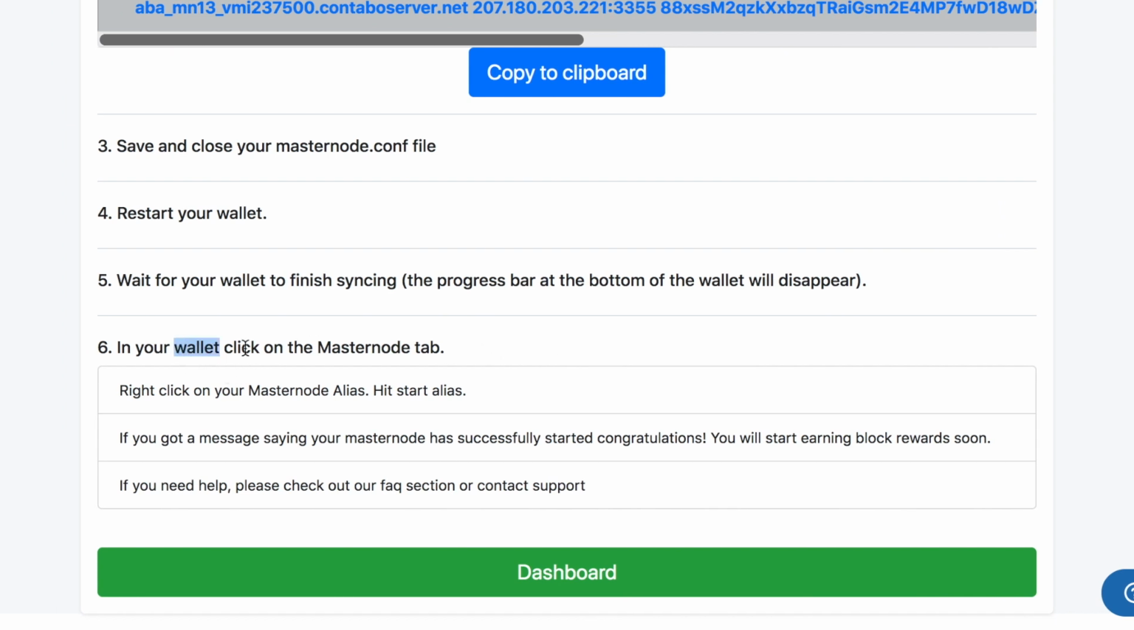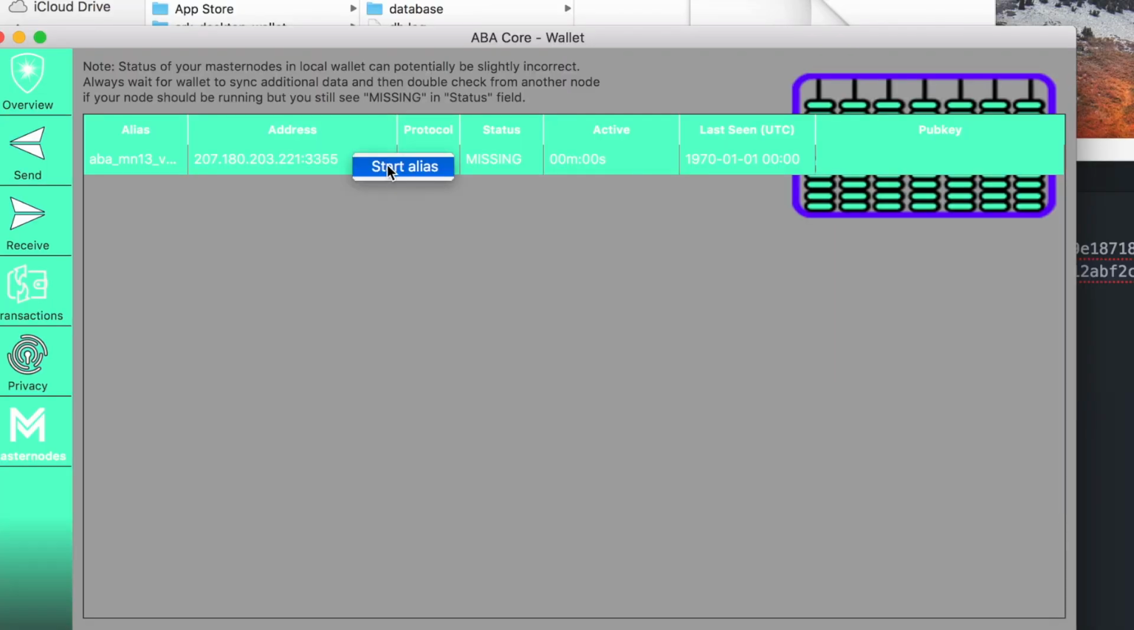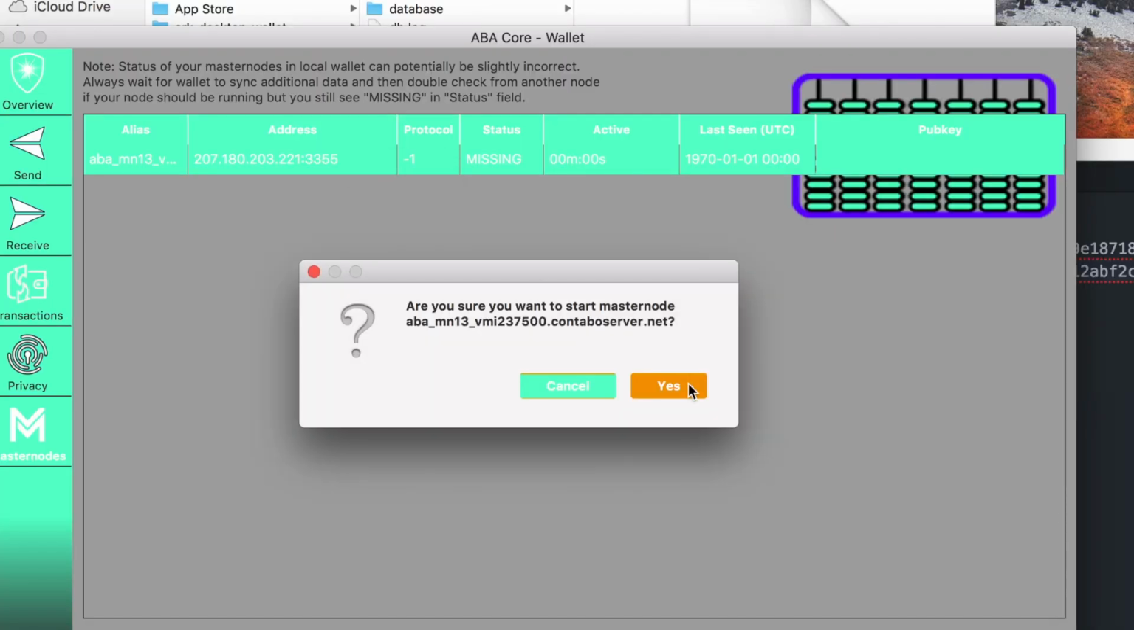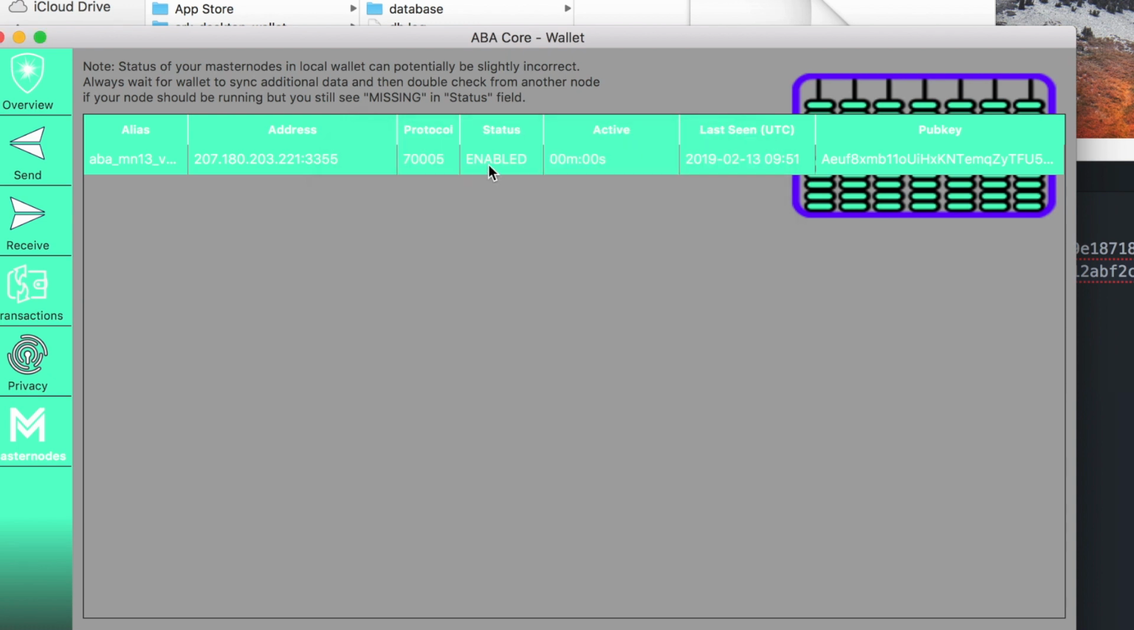So from my wallet, I need to open my Masternode tab and right-click on my alias and hit Start Alias. So let's do that. I'll click on my Masternode tab, right-click on this alias, hit Start Alias. Click Yes. I get Successfully Started Masternode. I can see that my Masternode is enabled. This active time will display within 30 minutes to a couple hours, depending on the coin.